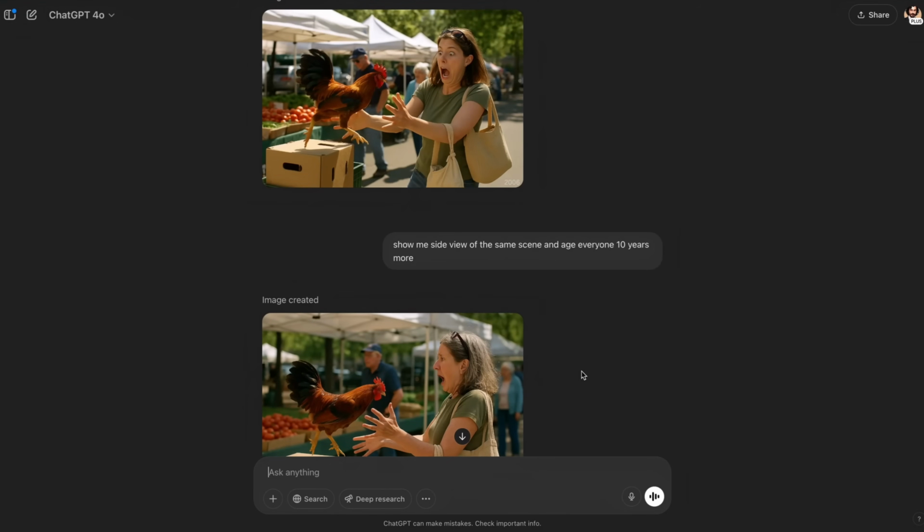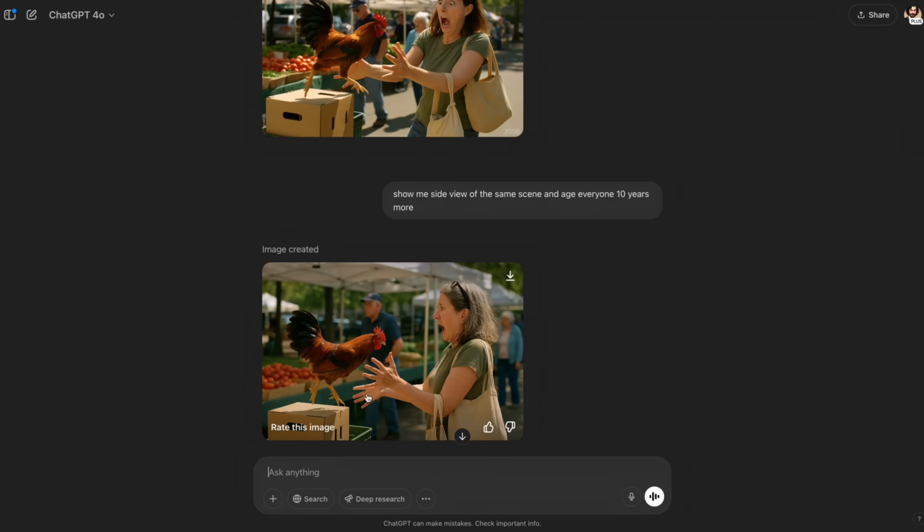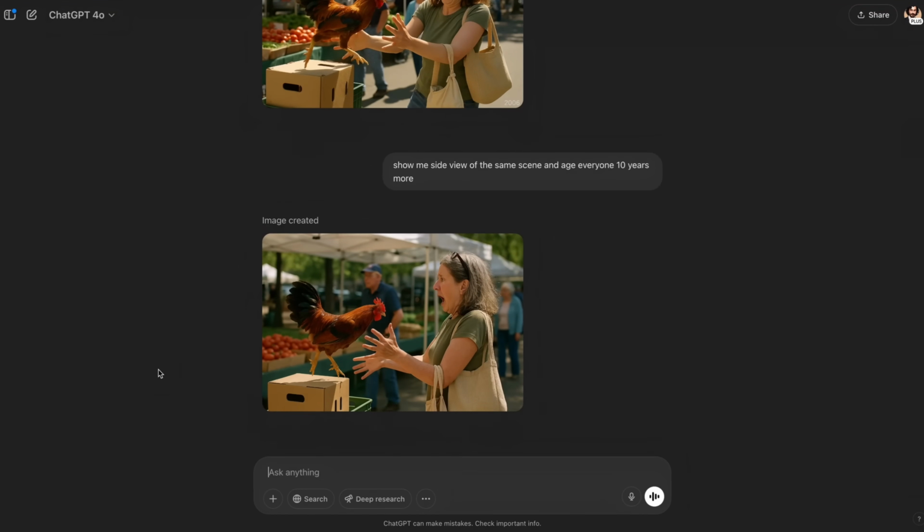Maybe she aged actually 15 to 20 years more, but that's not a problem. The characters on the back didn't change much. And of course, I'm happy that nothing happened to Rooster in 10 years. So this makes me happy.